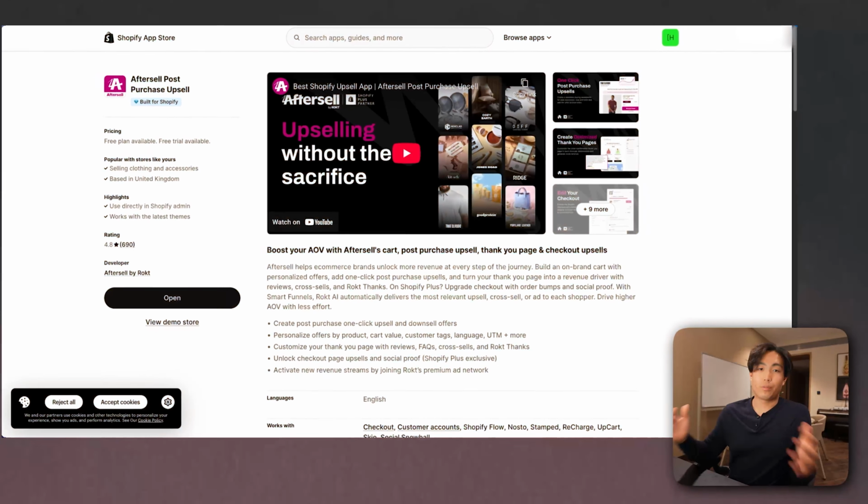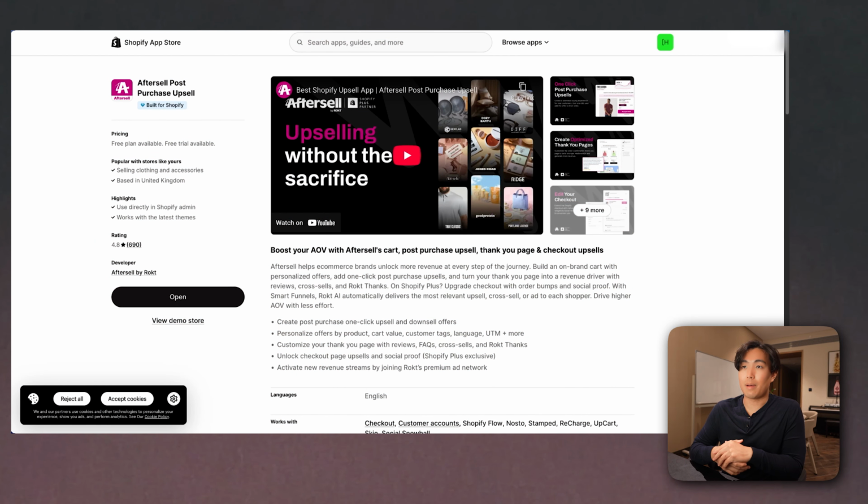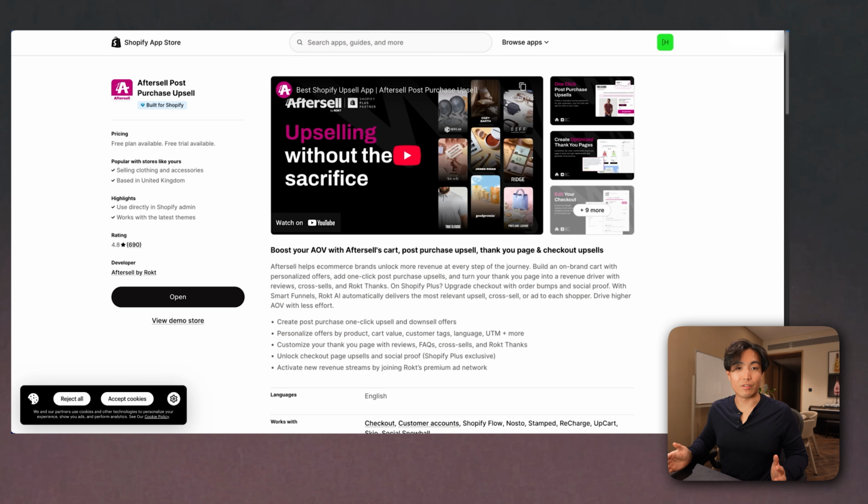Let's get into it. Now, with post-purchase upsells, there's going to be a ton of apps out there that you can use. My personal favorite is Aftersell. I've made quite a few videos about them over the years, but basically last year, I think, they got acquired by this company called Rokt. They introduced quite a few unique features that other apps don't really have to drive performance.